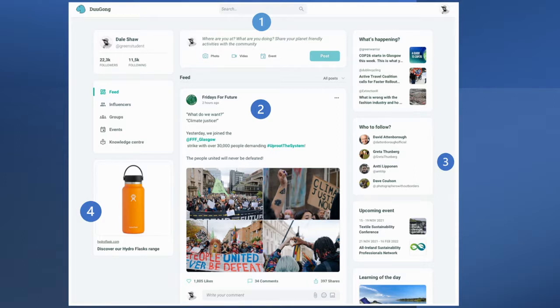So, like other social media channels, our users will spend most of their time here on the homepage newsfeed. In figure 1, this is where our users will come to post and share what's on their mind. So whether it's the secondhand jeans Dale bought in his local Thriftify store or photos of the Planet friendly protest he was at the weekend, here's where he will start his posting journey.